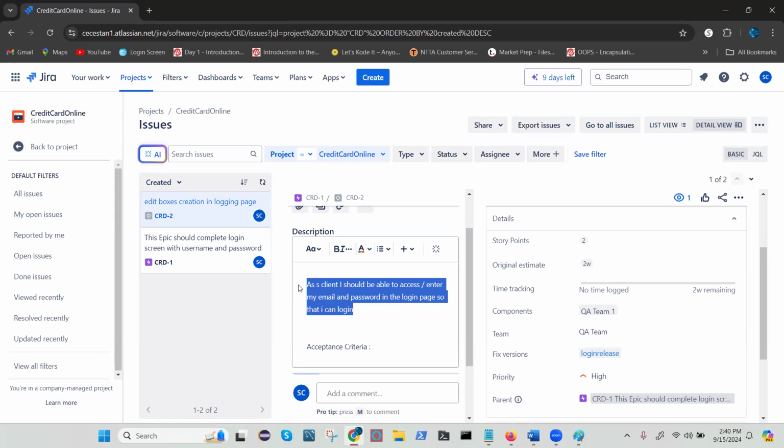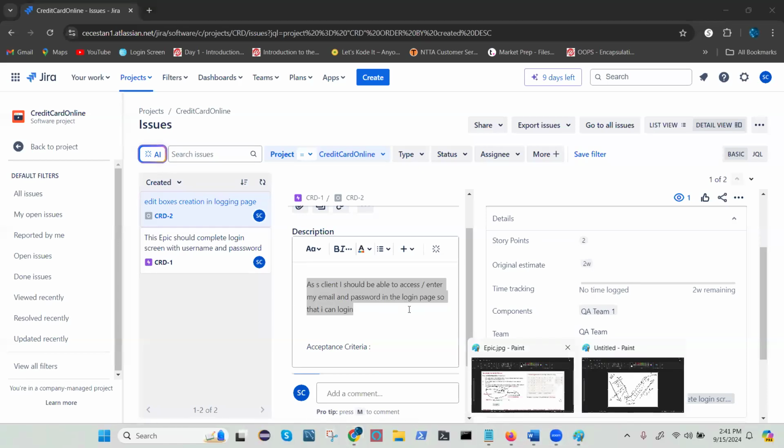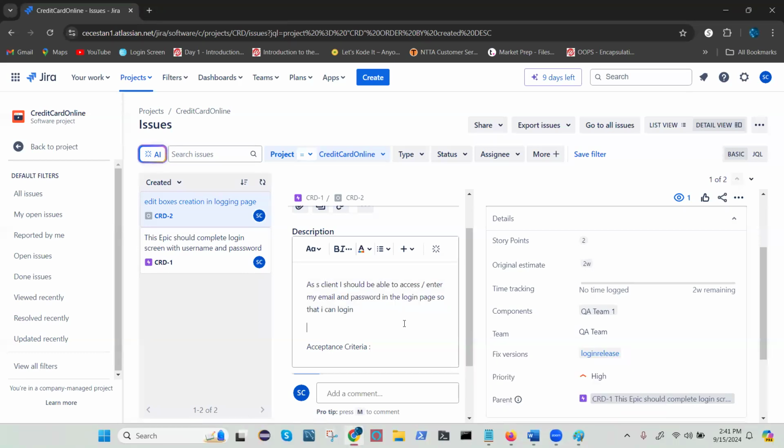The product owner does all these things. It is the duty of the product owner to create user stories based upon the epics, and he or she will provide the line of description. What does the customer need to do? Customer needs to log in to this page so they can do this. That's what he needs to describe, so we can see what we actually test and have to develop.